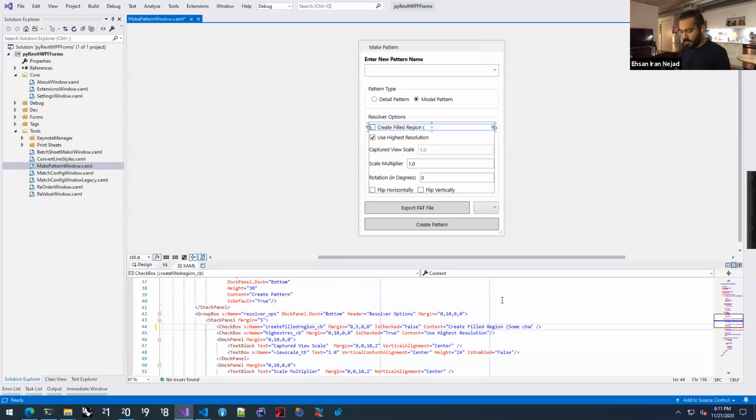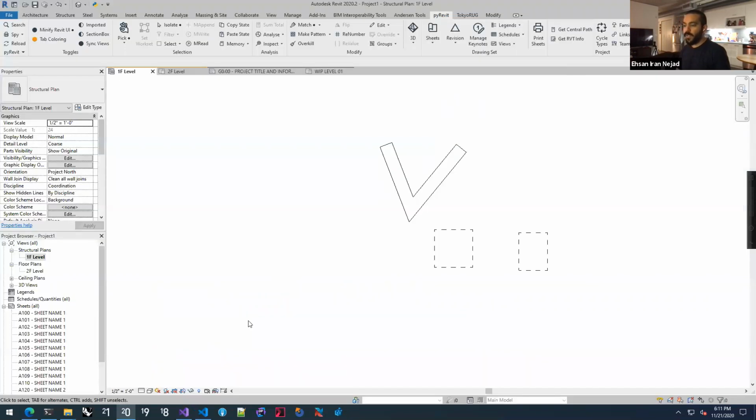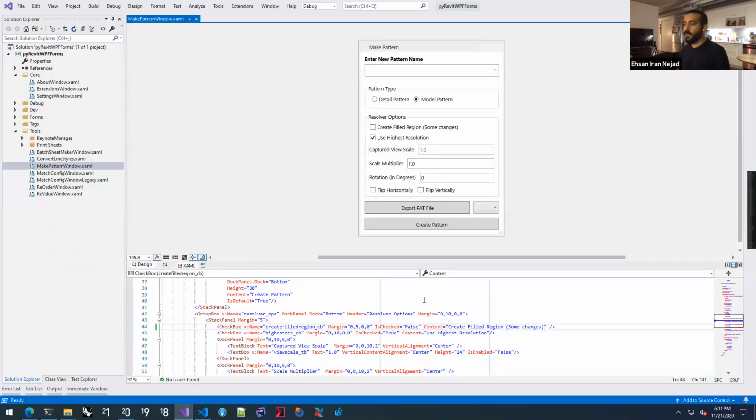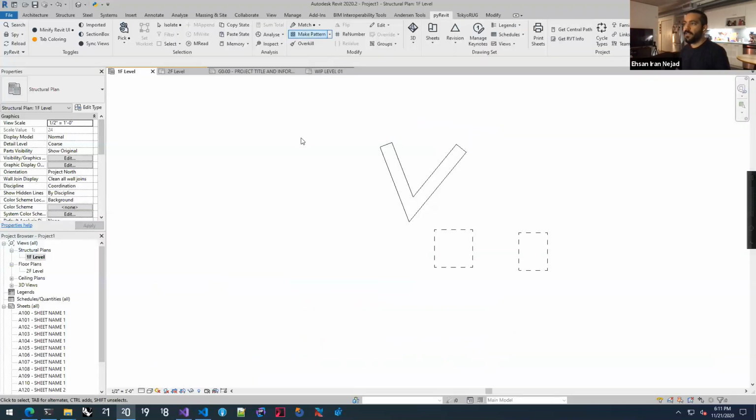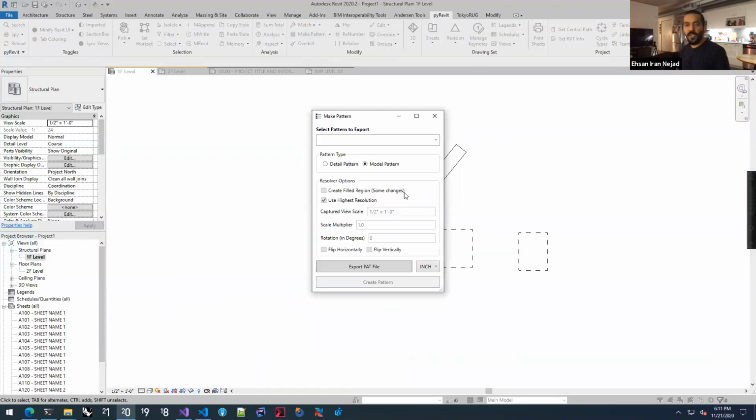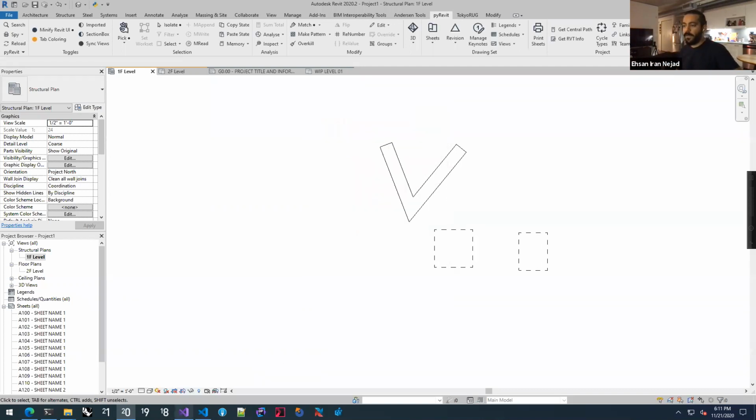Some changes. And notice I don't have to compile anything. I don't have to do anything. I just use Visual Studio to edit that text file and see the changes that I'm making visualized right in front of me. If I click on this make pattern tool again, you see that these changes show up right here. So there's no compilation process. Every time you make a change, click on the tool again, and you'll see the changes reflected.